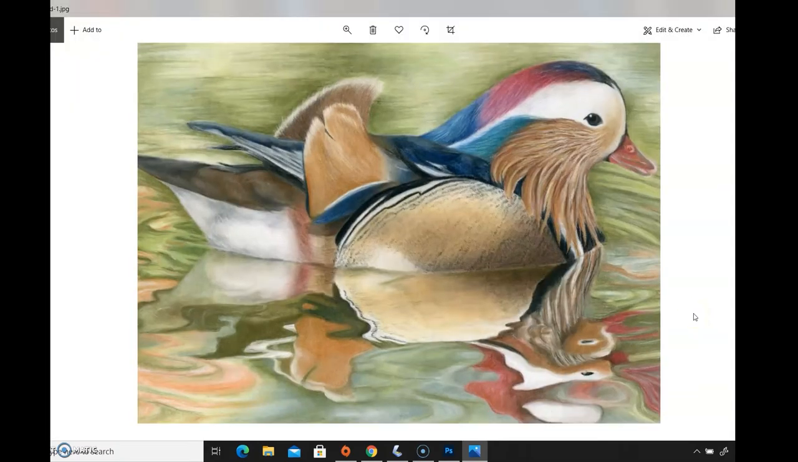So it's handy when you've got pieces that are bigger than A4, but you only have an A4 scanner. I mean, there probably are easier ways of doing this, but this is just the way I figured out how to do it, and it works for me at the moment.